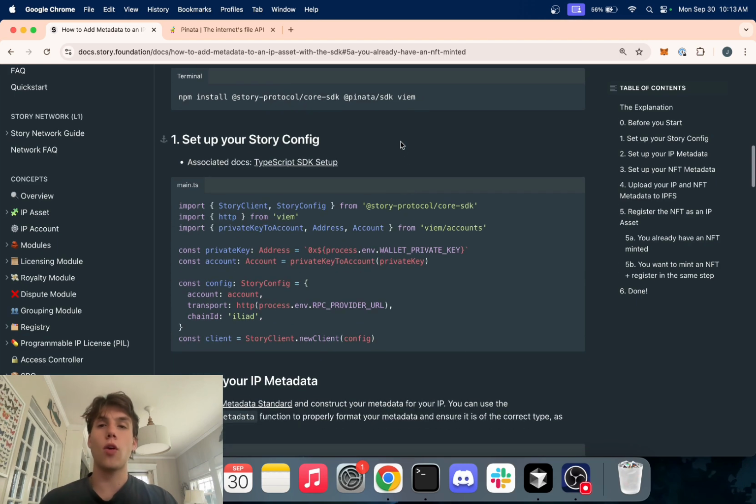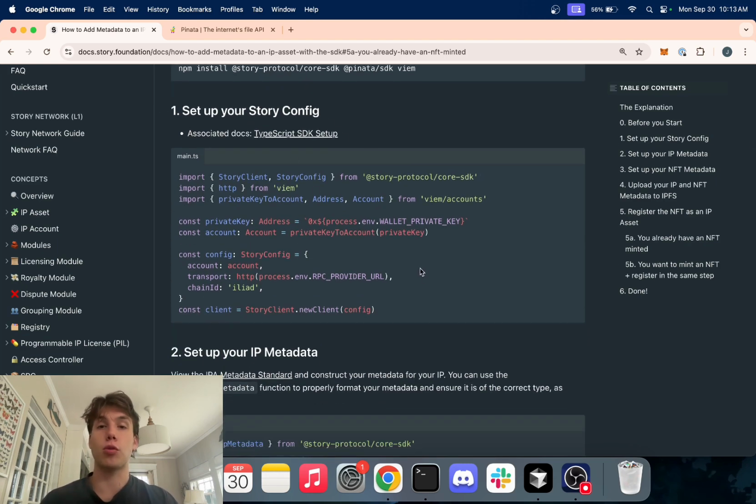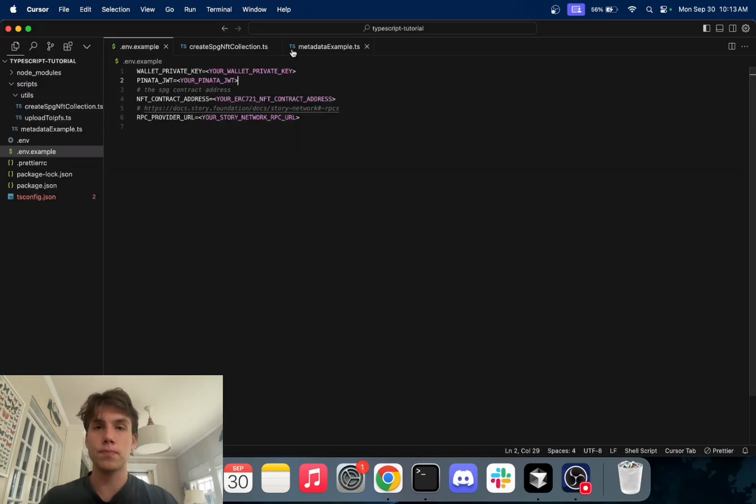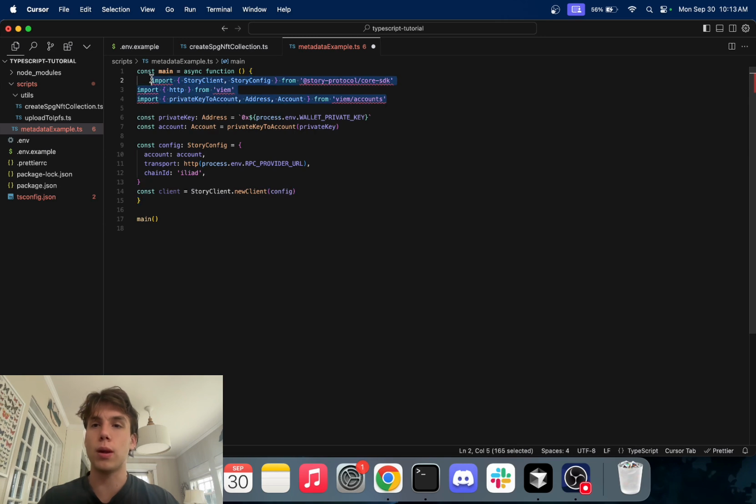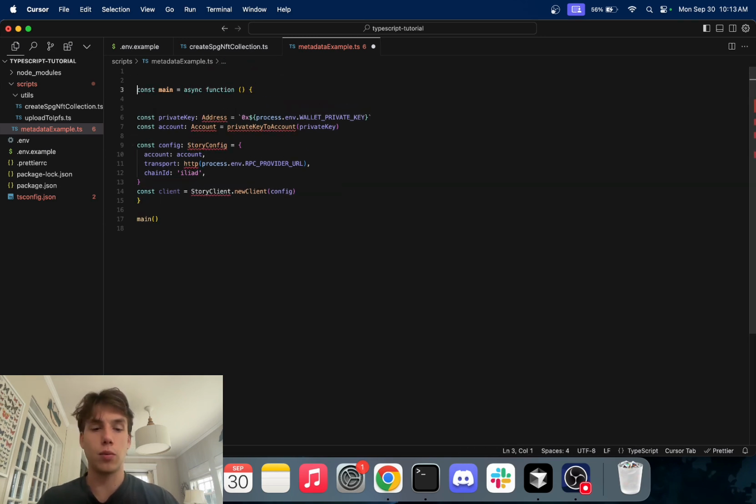So once you've done all that setup, we're now going to set up our story config. So what I'm going to do is copy this into our application here. I'm going to go to my metadata example and copy this in here. Now we're going to move our imports to the top of the file here, and then we should be all set up.